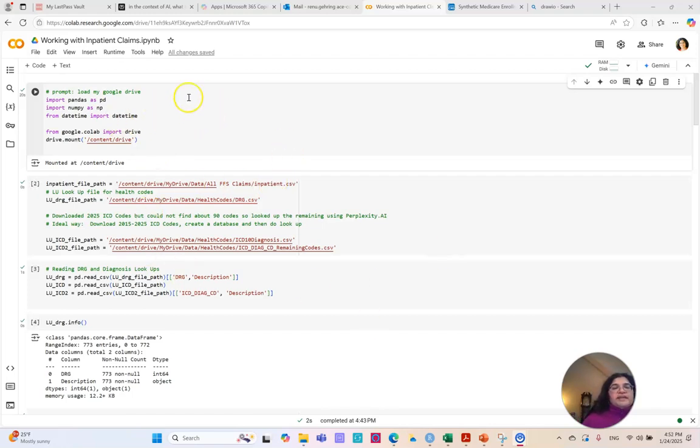And so you'll see here that in my Google Drive, I made separate folders for the data. I downloaded the data from CMS and I put it in a folder. And anytime you see prompt, that's what I typed in. I said, prompt: load my Google Drive. So instantly it gave me this piece of code. Obviously, Pandas, NumPy, and DateTime, these libraries are not part of this prompt. They were taken from a later prompt when I was reading the files. I just copied it so it would all be organized.